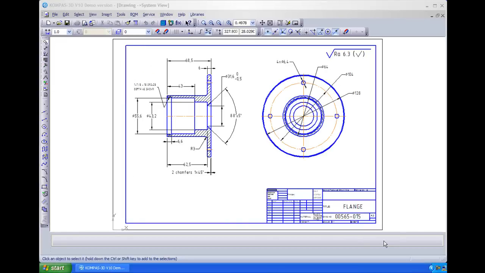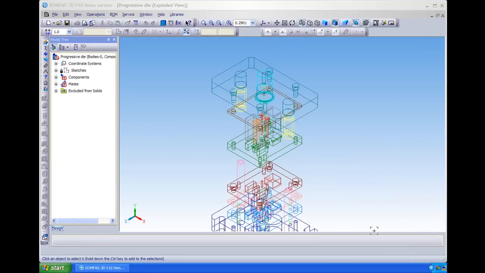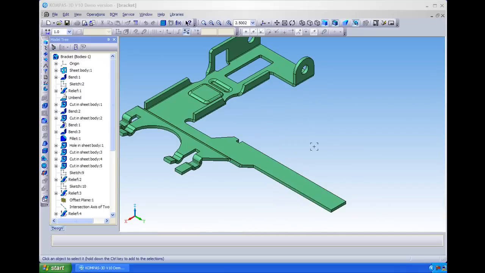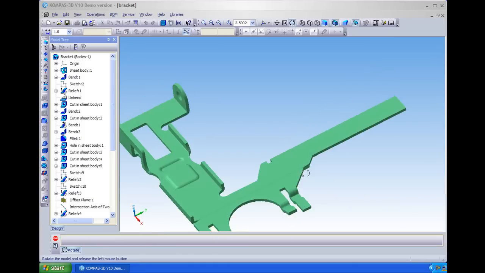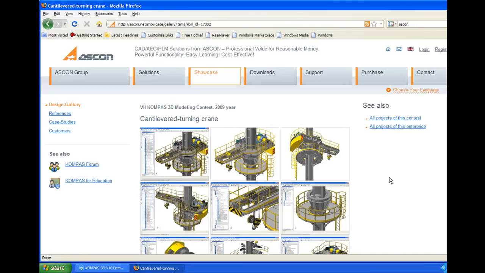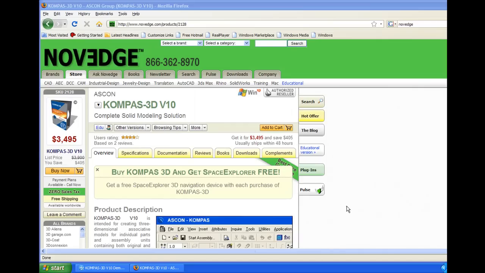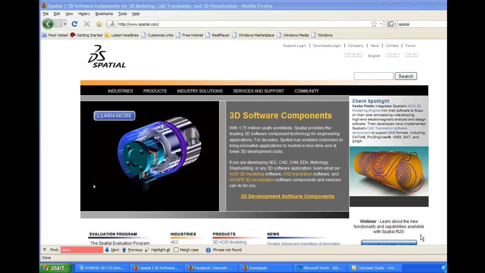Still, the software seems to come with a rich set of tools to handle everything from 2D sketches, 3D parts to assemblies. Here are some of the sample files and some of the screenshots from the online galleries. Knofedge, a CAD reseller based in the US, offers Kompas 3D version 10 for roughly $3,400. That's just about a grand under SolidWorks. You can download and try the demo version yourself.